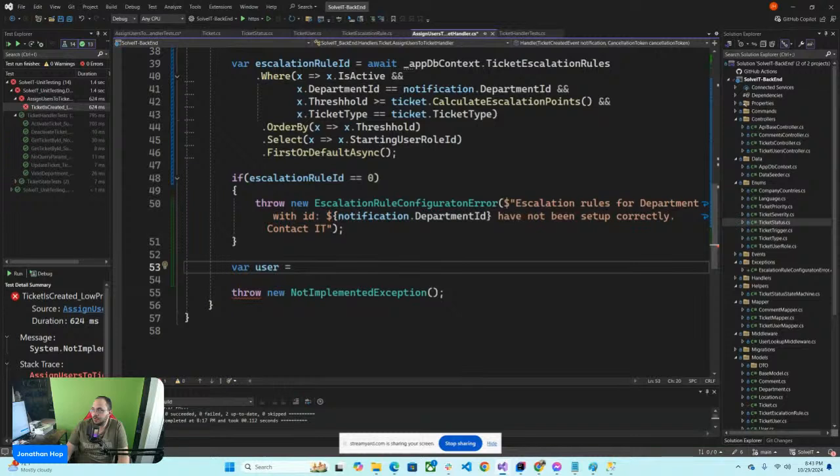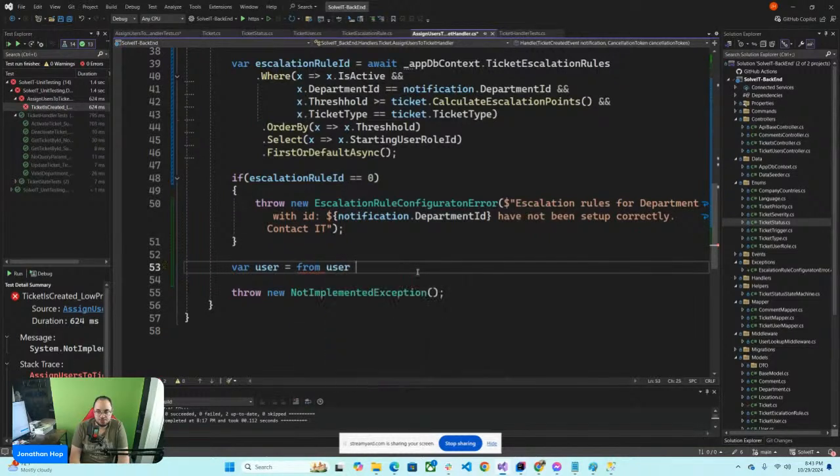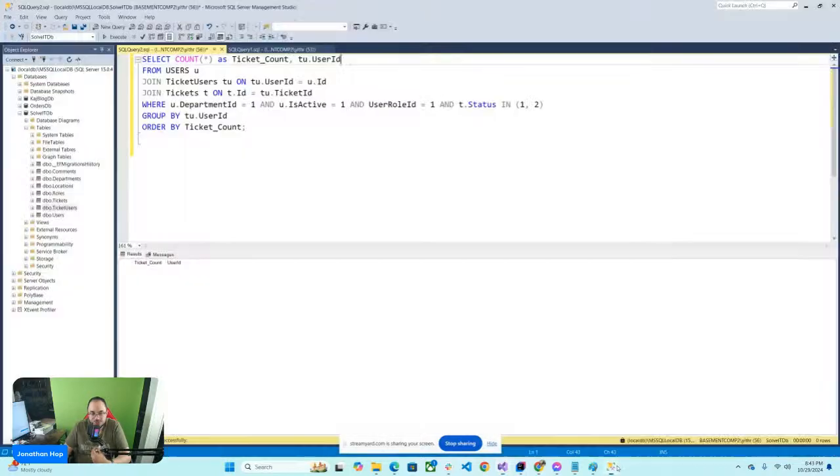There is the query syntax for LINQ. Let me actually look it up real quick. Forgot what these are called. There's one where it starts with from user in appdb context dot users. Okay, yeah. I remember now. All right, so from user in X, it doesn't like this. Oh, I can't call this ticket user. All right, obviously you can't use the same variable, Jonathan.